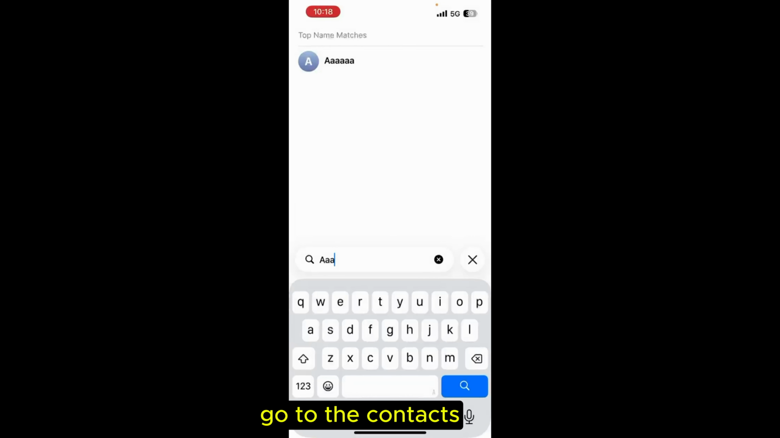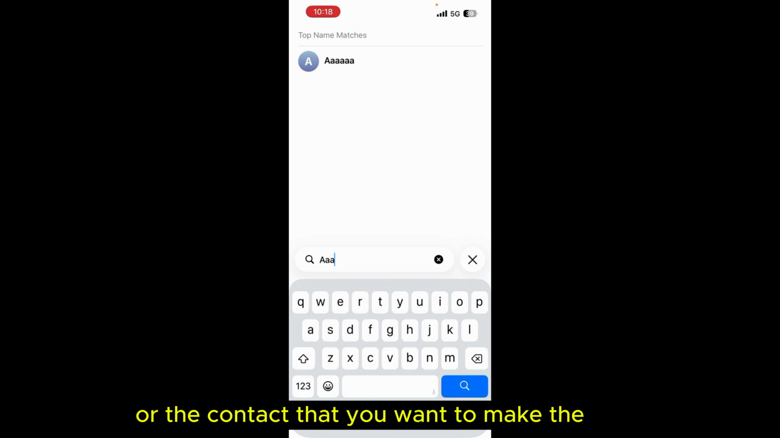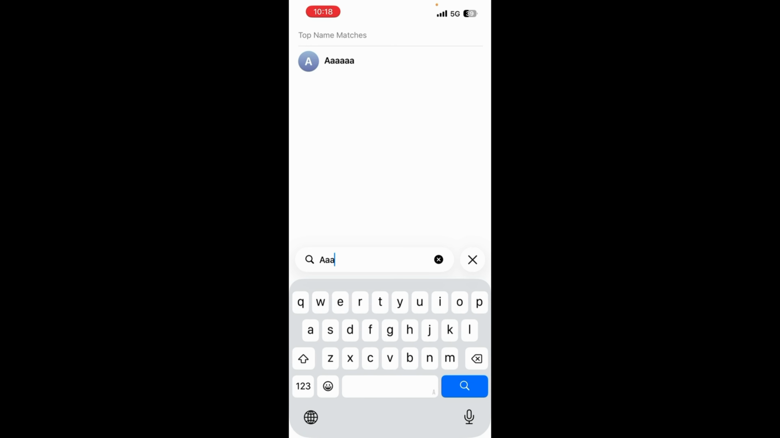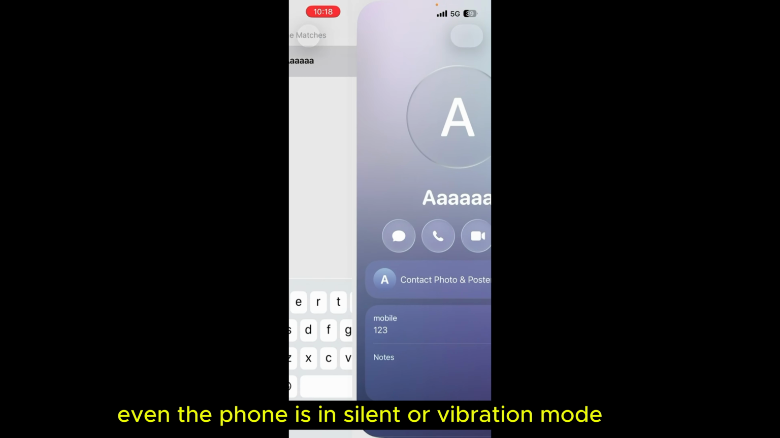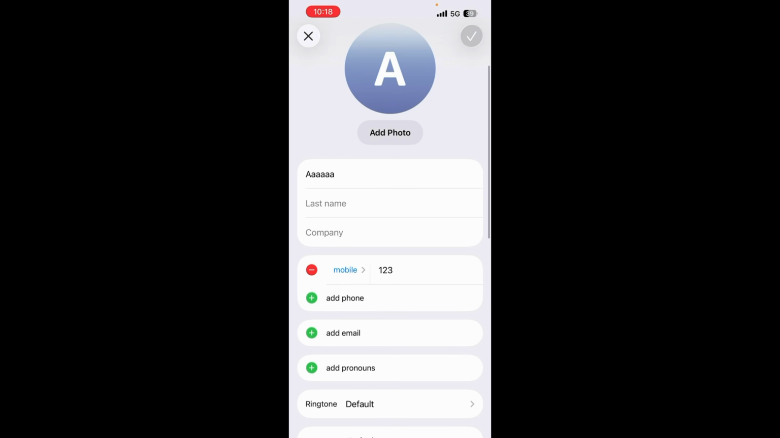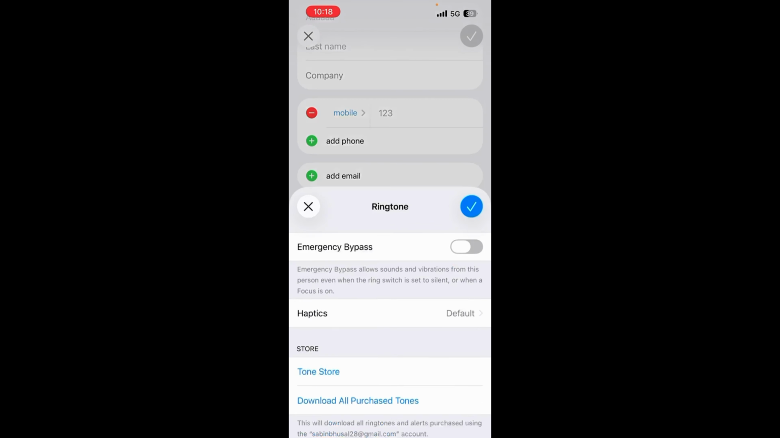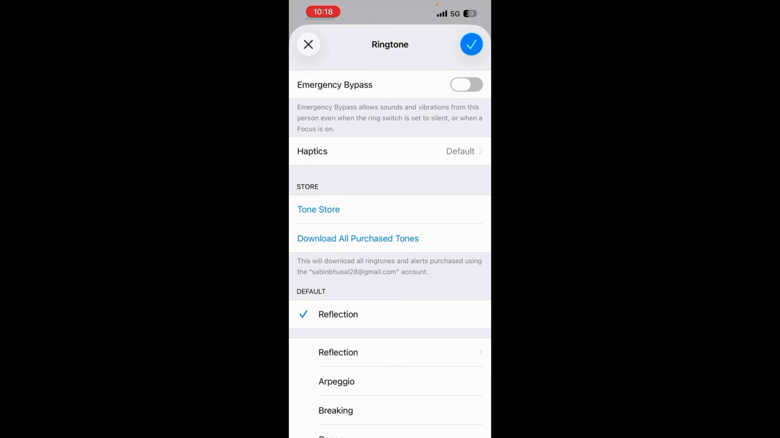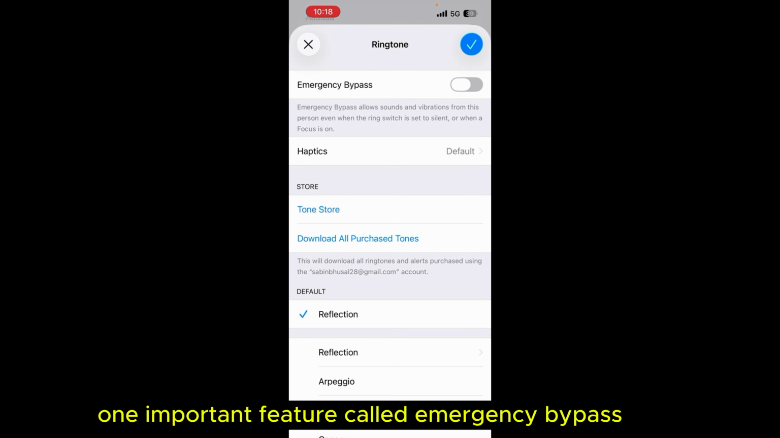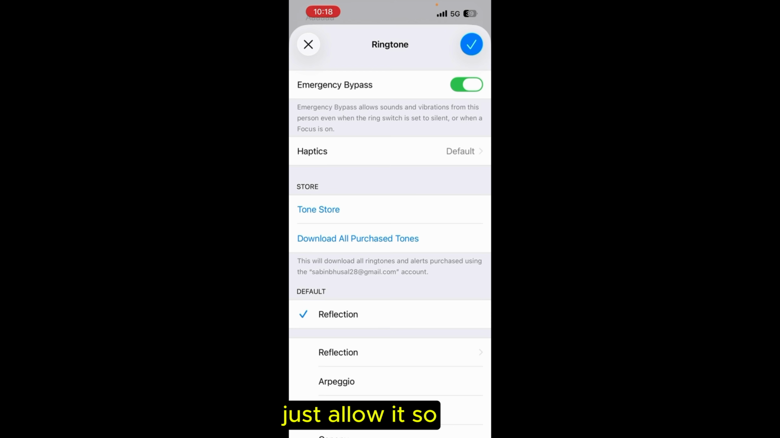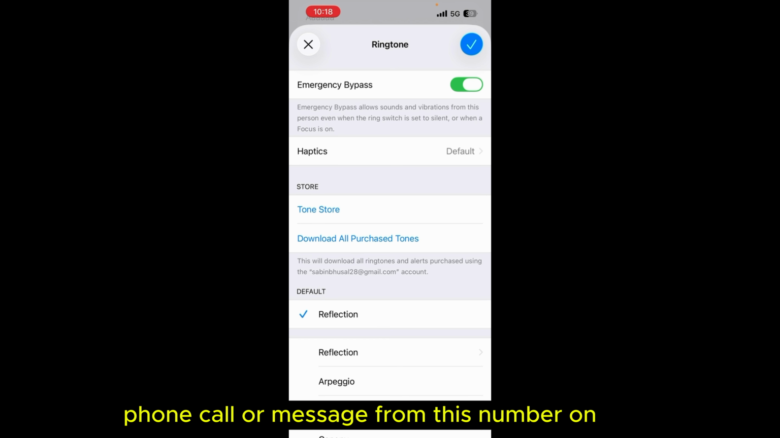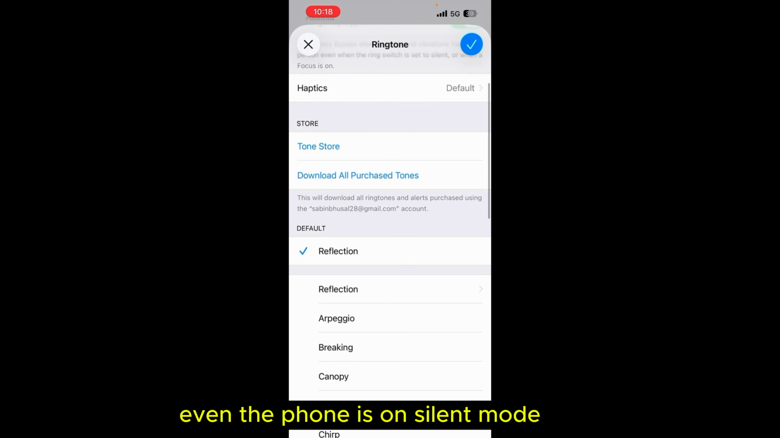Go to the contacts, then find the relevant phone number or contact that you want to make the call or message louder, even when the phone is in silent or vibration mode. Then go to edit, go to ringtone. Here there is one important feature called emergency bypass. Just allow it. What it does is it will make your phone call or message from this number come with sound and vibration both, even when the phone is on silent mode.